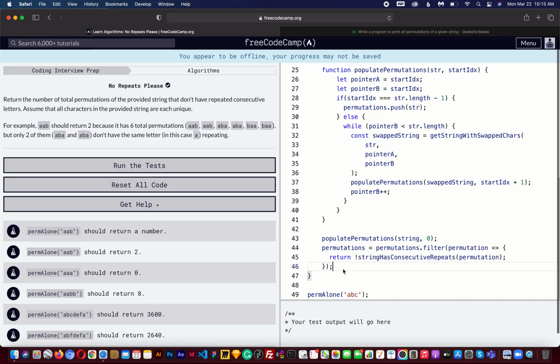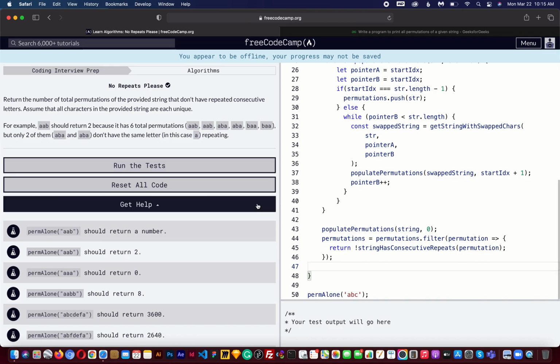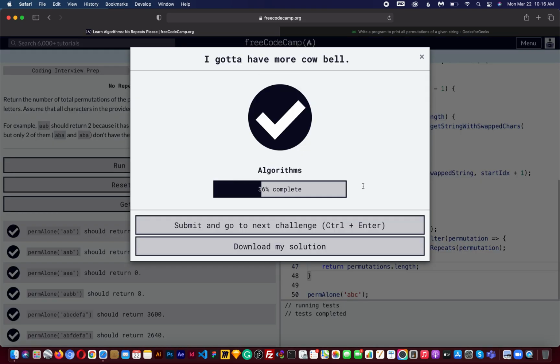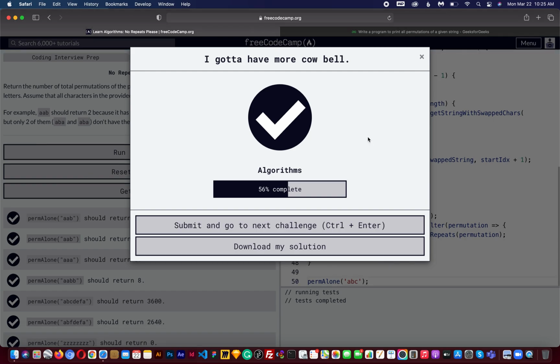Great. Below, there's just one more thing we need to do to get this whole thing to work. We need to return permutations.length. Run all the tests, and everything passes.